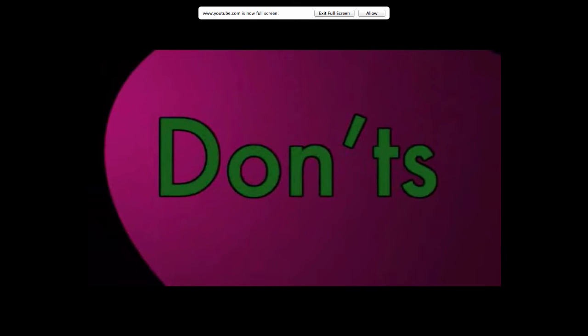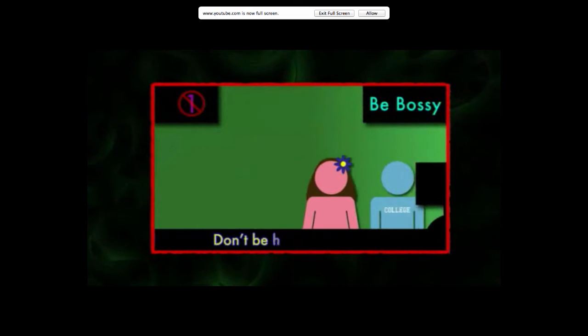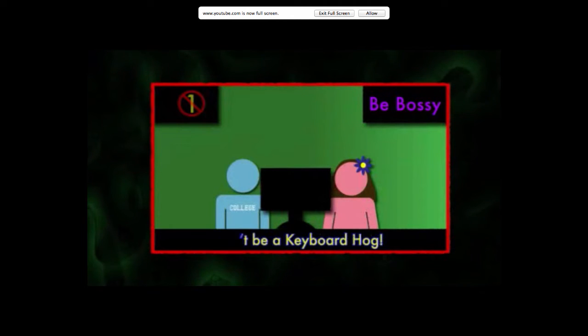Now that we've gone through all the things you should do as a pair programmer, let's go through some of the things you should avoid when working with your partner. Don't be a keyboard hog, or think that just because your partner is a novice and you're more experienced, that they won't bring something to the table.